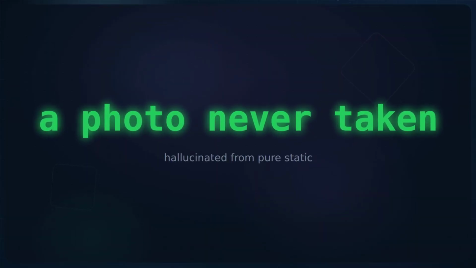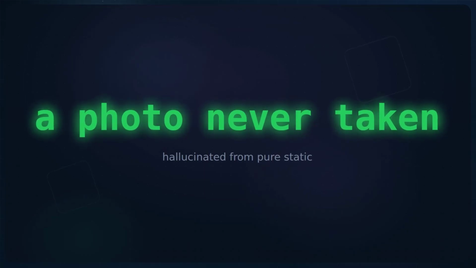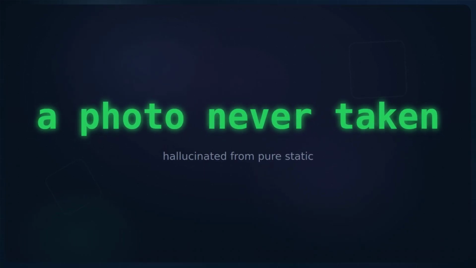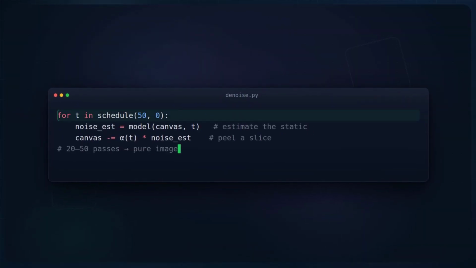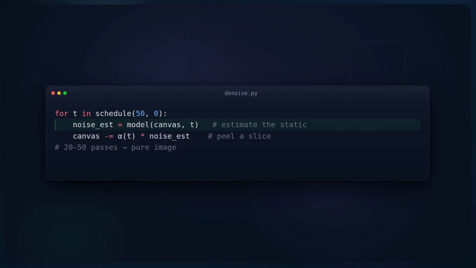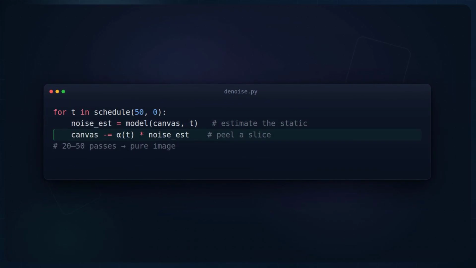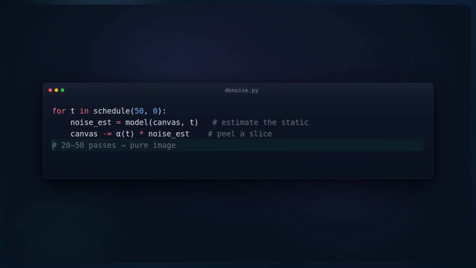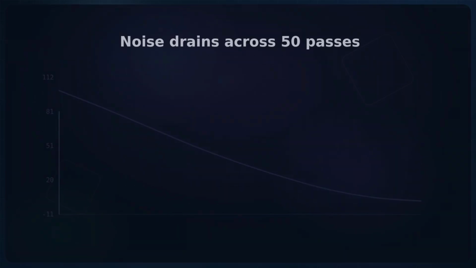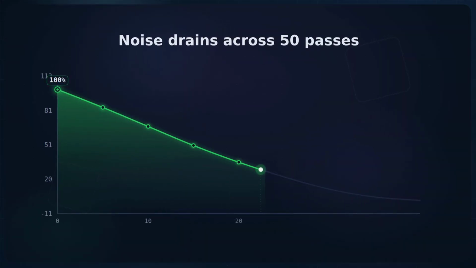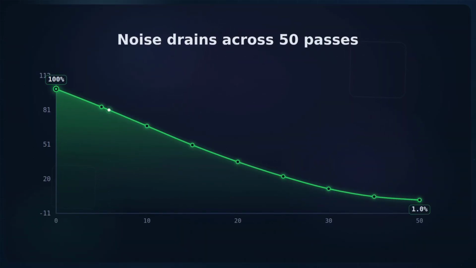You hand the model pure static and ask it to undo damage that was never actually done to any real photos, and it hallucinates a photograph that was never taken. Generation runs that learned skill in a loop, but listen to how different this loop is from the text loop. The model looks at the static and estimates the noise in it. Subtract a slice of that estimate, and the canvas becomes slightly less random. Repeat, typically somewhere between 20 and 50 passes, each one peeling away another layer of static.